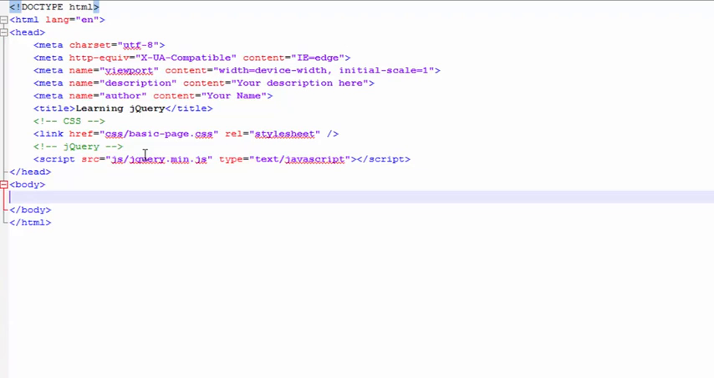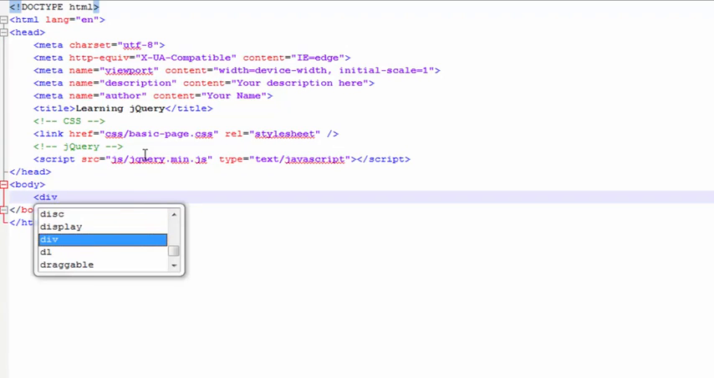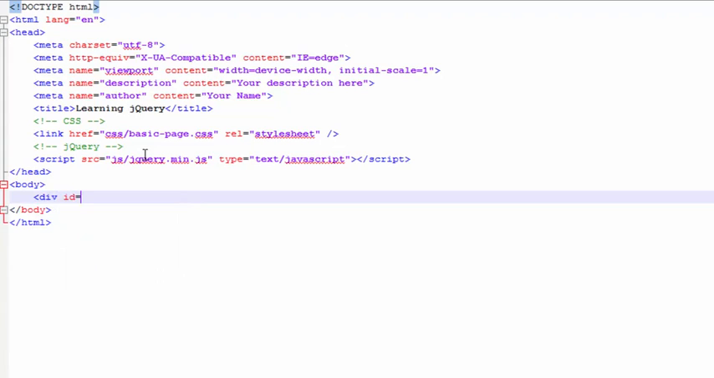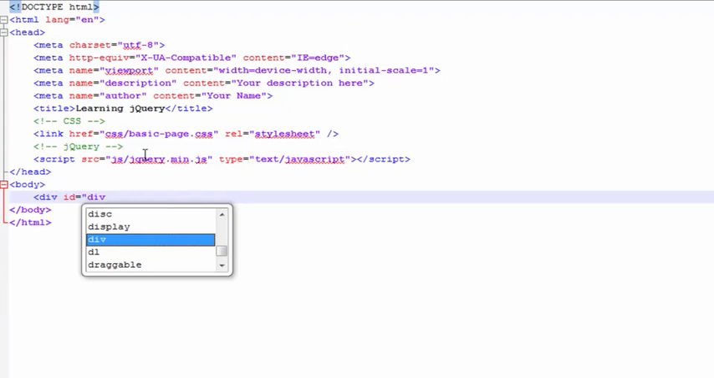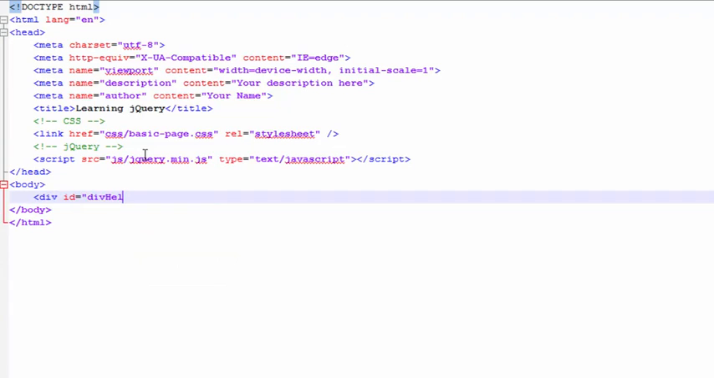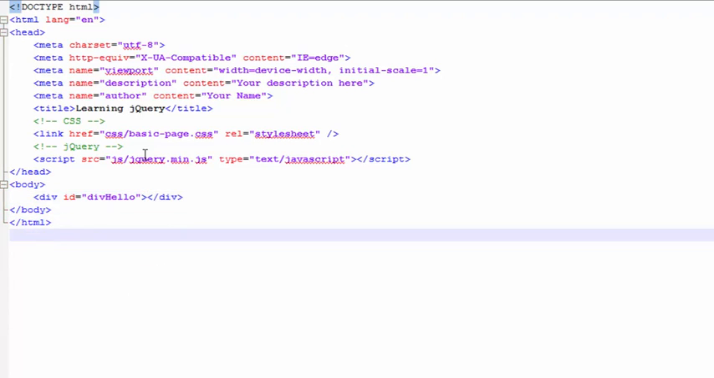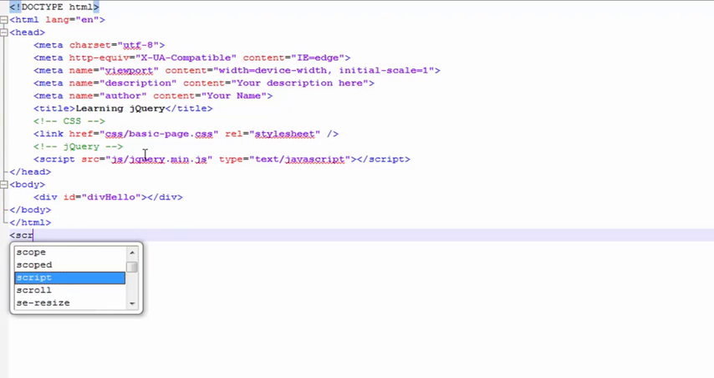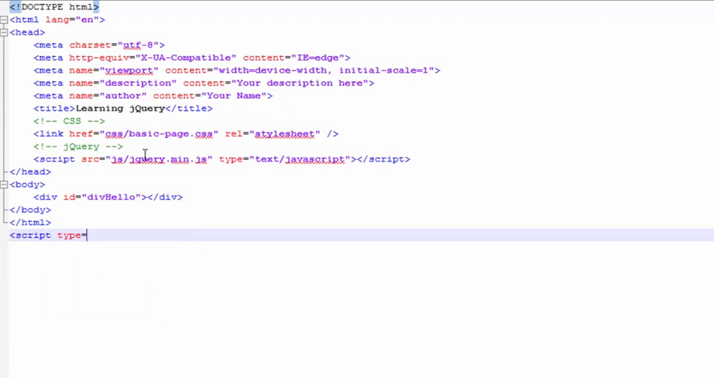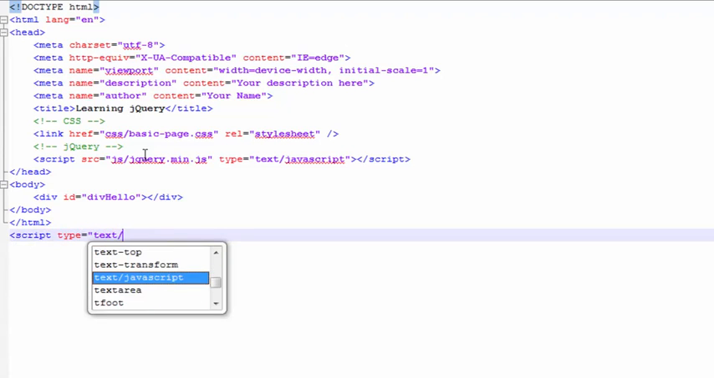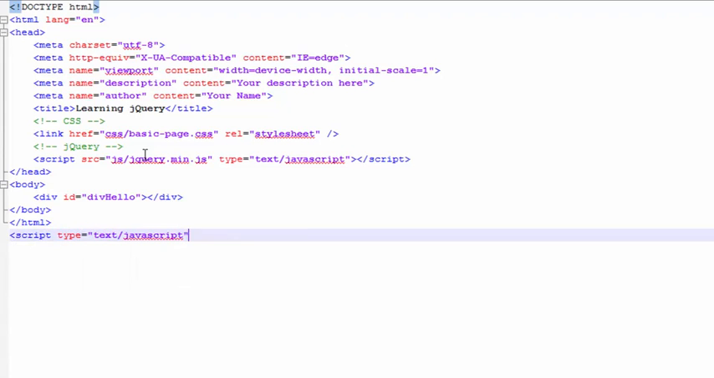We're going to put just a single div tag in the body here. And we'll give that an ID of divHello, for Hello World. We're going to put the script tag outside here, and remember to give it the type attribute.